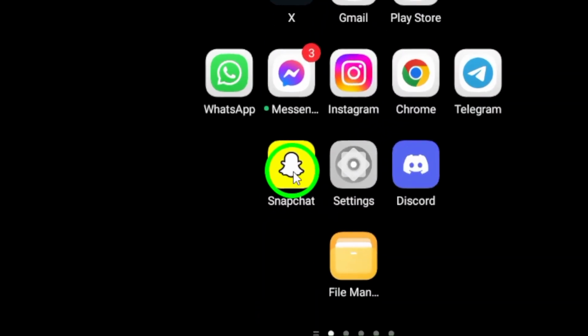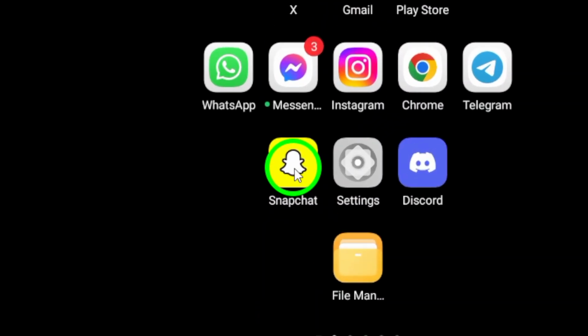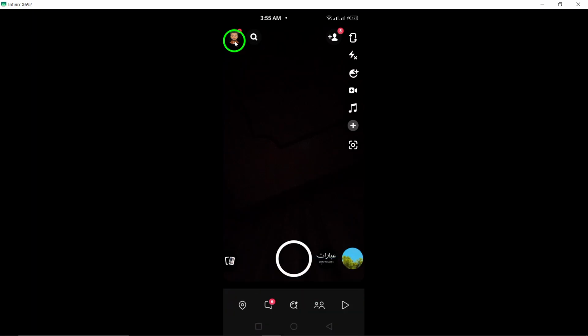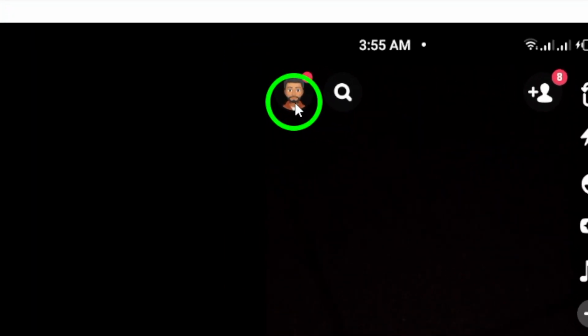First, grab your Android device and open the Snapchat app. Once you're in, look towards the top right corner of the screen and tap on your profile picture. This will take you to your profile page, where you can manage all your settings.